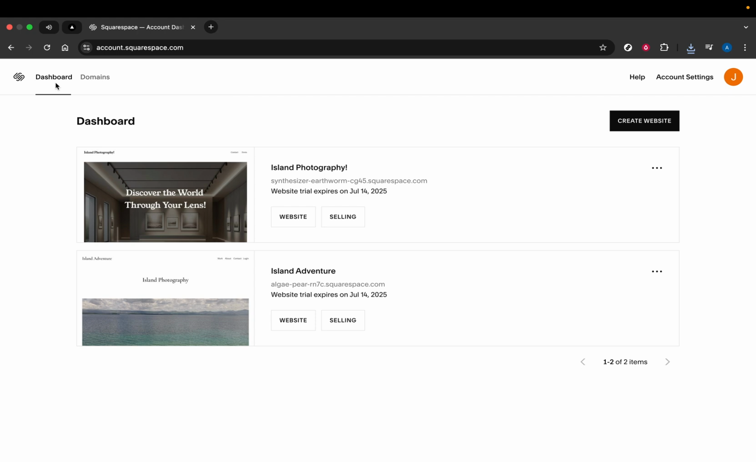Here on the dashboard, you'll be greeted by a display of all the websites you've previously created or worked on. This view offers an organized layout where each site is represented as a separate tile, complete with its name and a thumbnail image. It's really handy if you manage multiple sites and need to find one quickly.